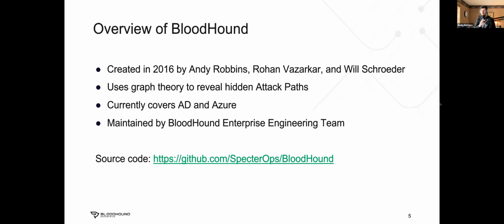BloodHound was originally created by me, Rohan, and Will, and today it is maintained by the BloodHound Enterprise engineering team. BloodHound Community Edition is what we're here to talk about today. BloodHound Community Edition is free and open source software, and so you can audit the source code yourself at this link, and you can also see instructions for building BloodHound from source at that link as well.